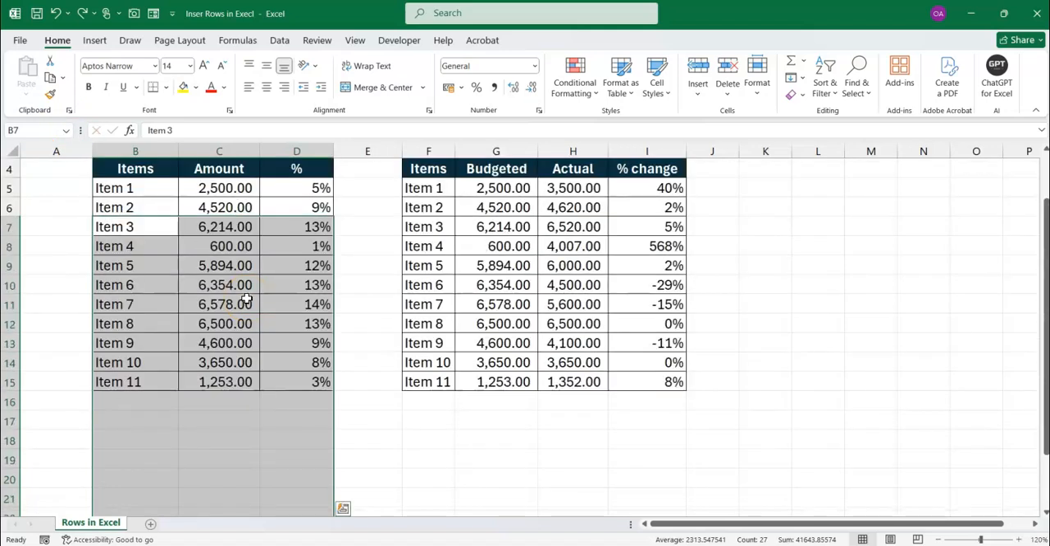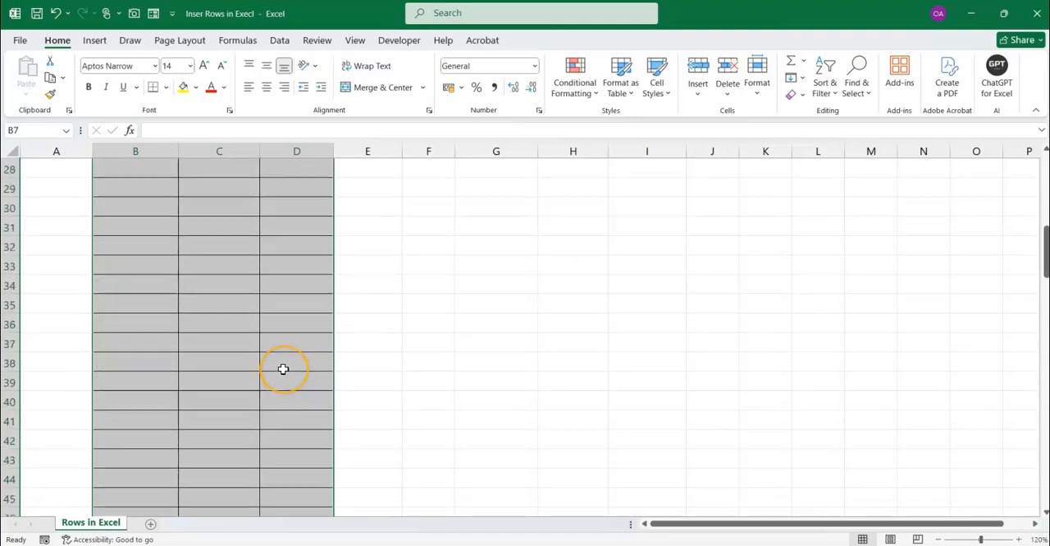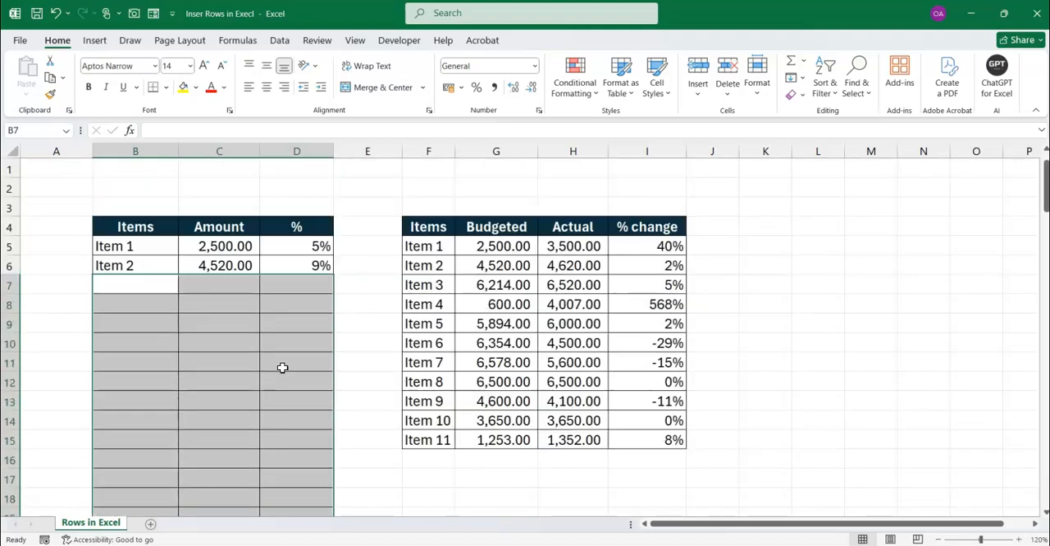So what you have to do is press Ctrl++, and I have this dialog box. I'll click on Shift Cells Down, then click OK, and just like that, we have 100 rows inserted for us. And of course, you see that it does not in any way affect our second table. So this method is useful for both rows and columns.